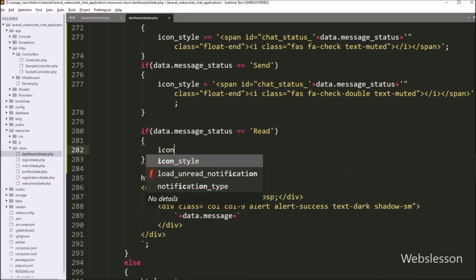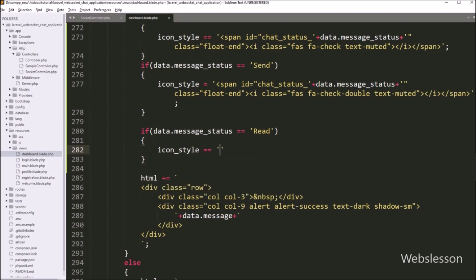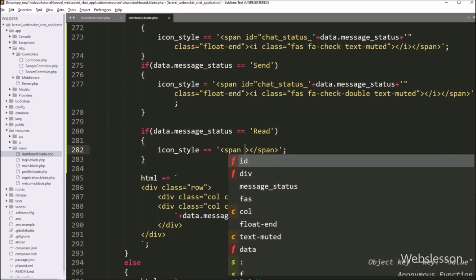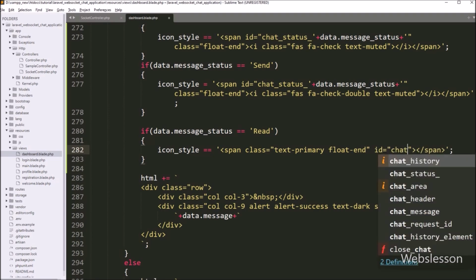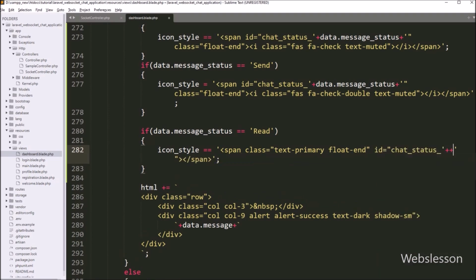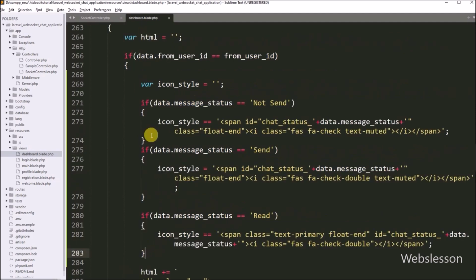Under this block, we have to write icon_style variable is equal to span tag. And in this tag, we have to write class is equal to text-primary and float-end. After this, we have to write ID attribute is equal to chat_status with dynamic value of data.chat_message_id variable value. And here, it will display double tick icon in blue color by using this Font Awesome icon library. So this code will display when one user sends message to other user.